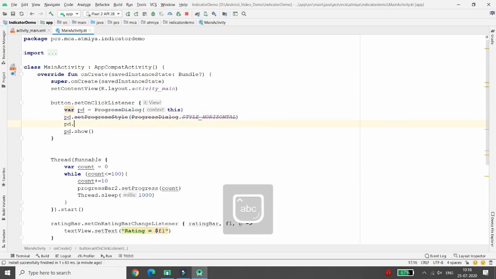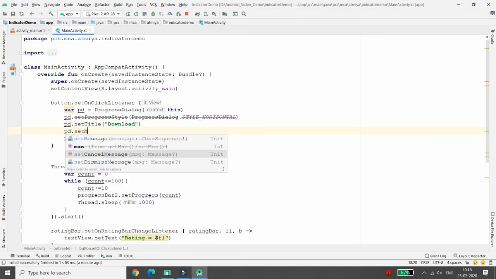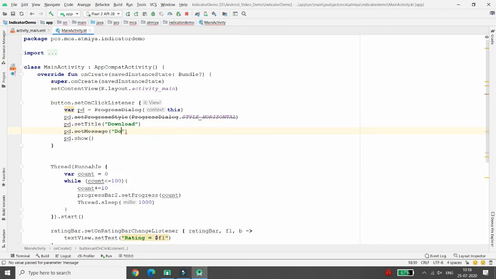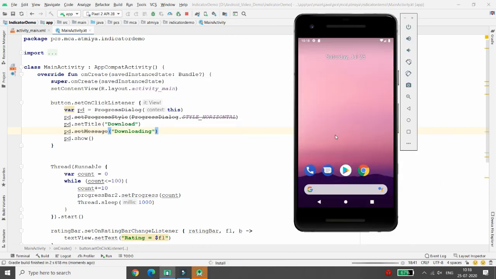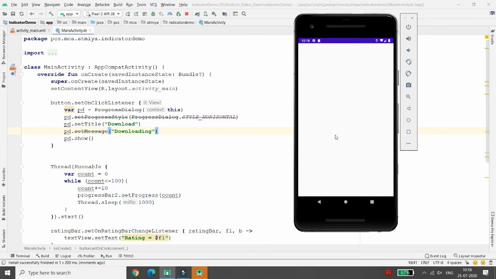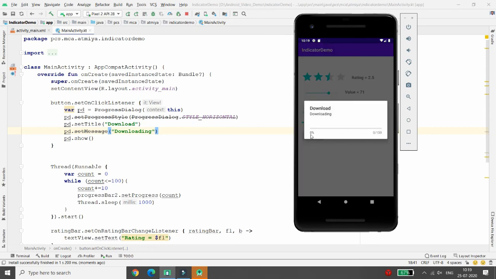And then you can call the function ProgressDialog dot setTitle, that is Download. And here you can set the message if required, ProgressDialog dot setMessage, Downloading. Right, now you can execute your application and see what happened. Instead of this circle progress bar, my horizontal progress bar will be launched whenever I click on this download button. So see, this is the downloading from 0% to 100%, and Downloading is my message and Download is my title.